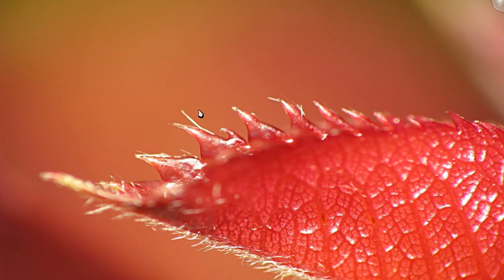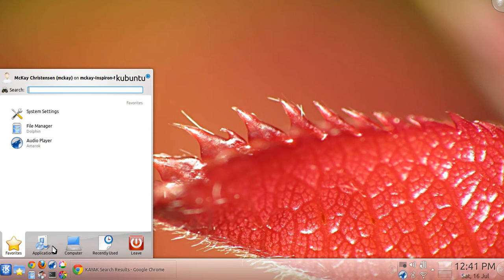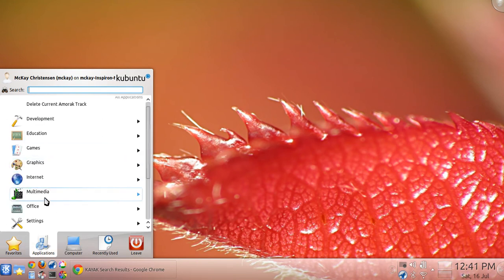All right, today I'm going to just talk really quick about some different screencast programs you can use in Linux and kind of their advantages and disadvantages.